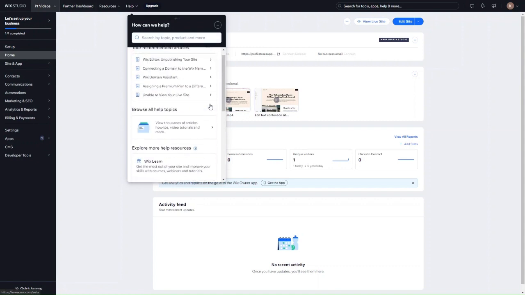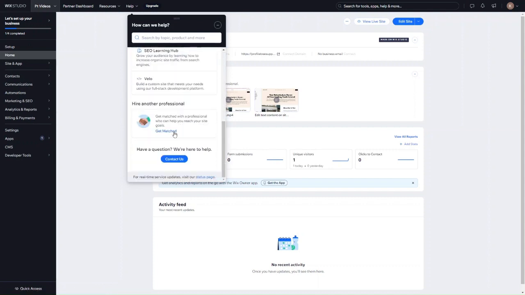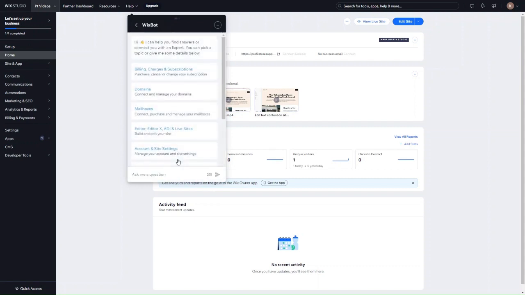If for some reason you can't find the answer that you need in the articles or the topics or the videos, the other option is to contact Wix directly and actually get an answer from a Wix representative. So if you scroll down to the help section, you can see there's a button that says Contact Us. And basically they'll ask you a few questions as to what your issue is. They will recommend some articles that might help. And if those don't help, then they will put you in contact with a Wix expert.